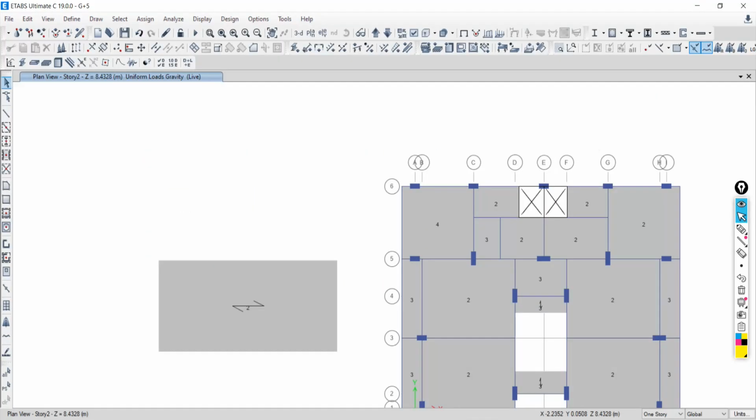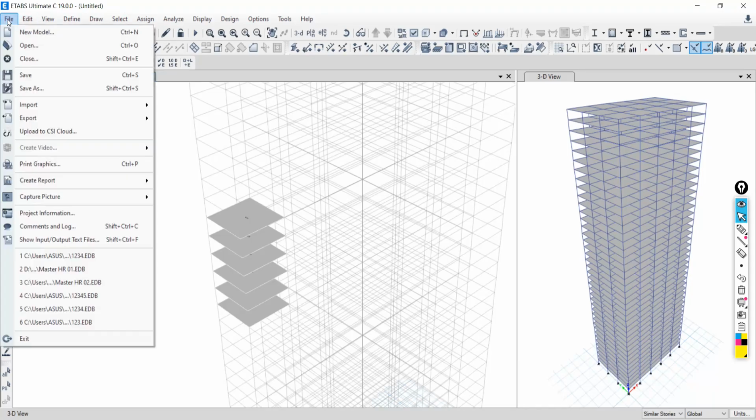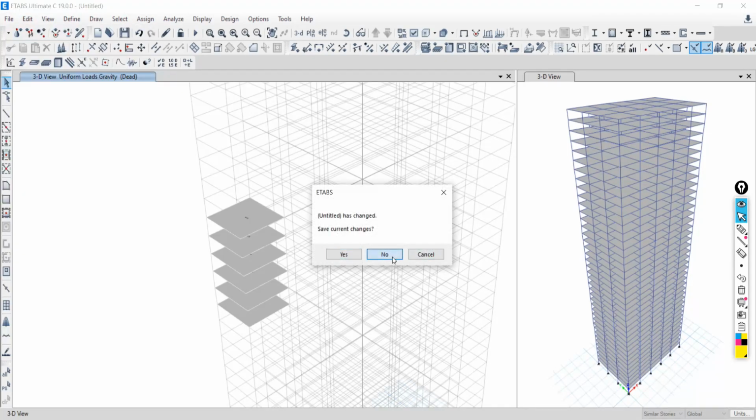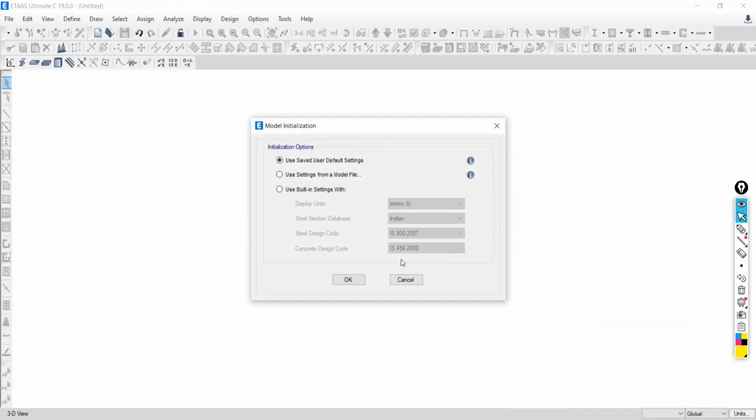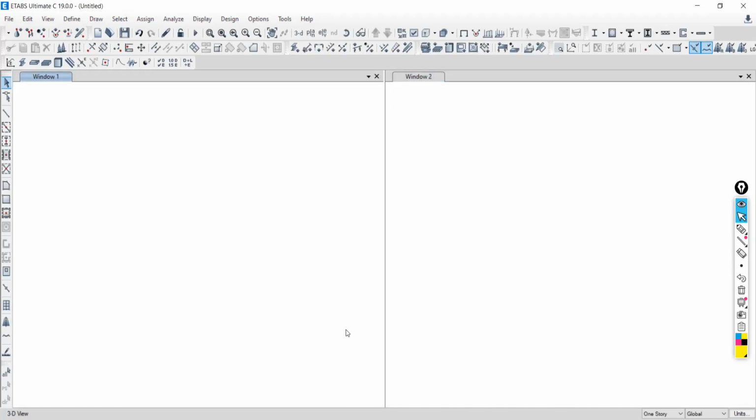So go to ETABS and go to File, go to New, go to New Model, say no. Go with the third option, say okay. Let it be all. Just say grid, now say okay.